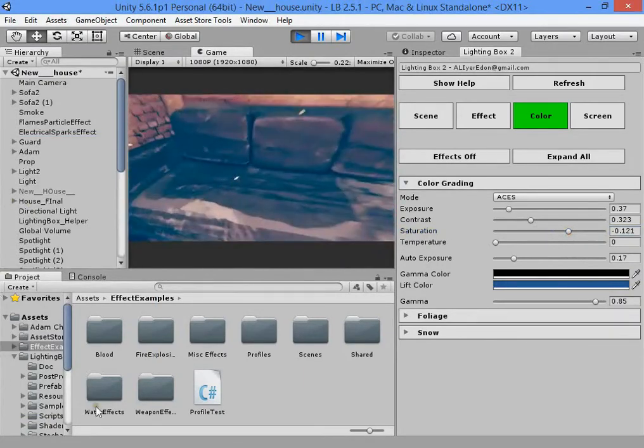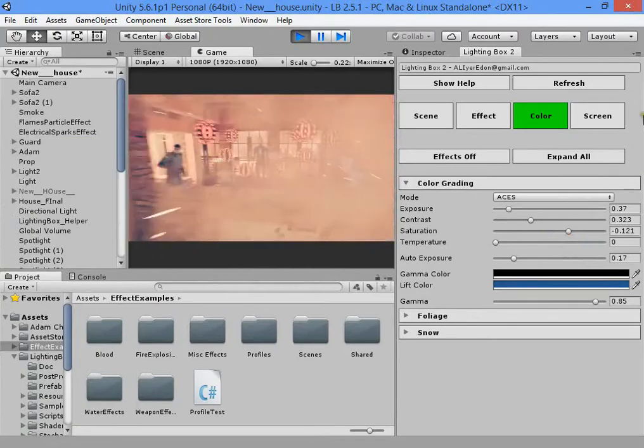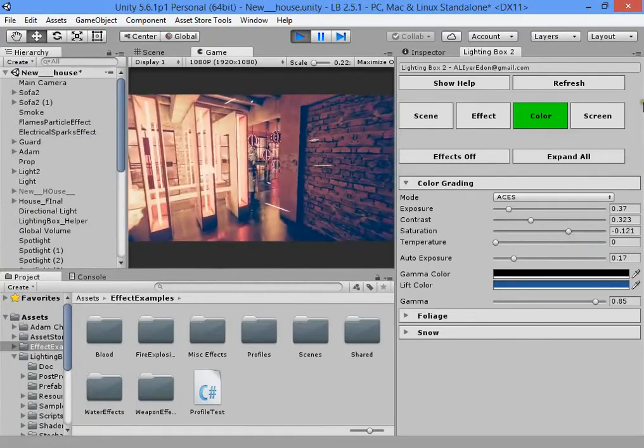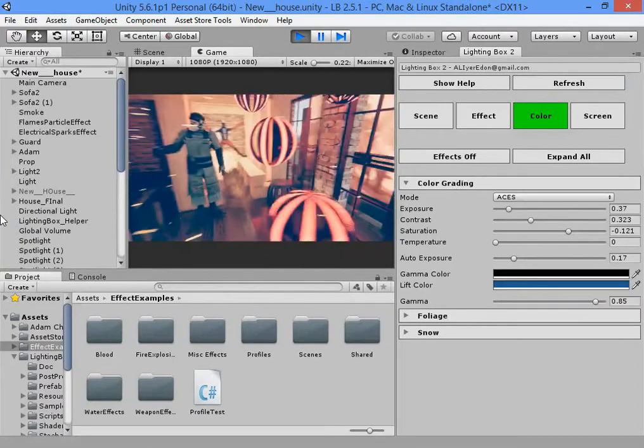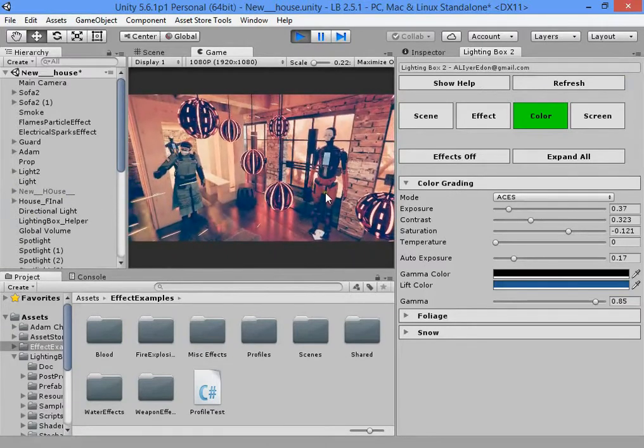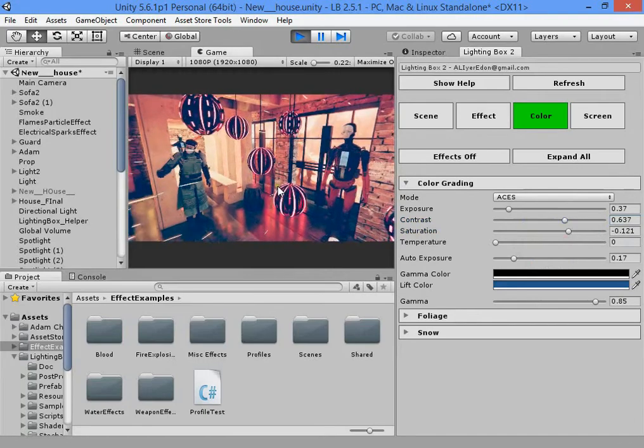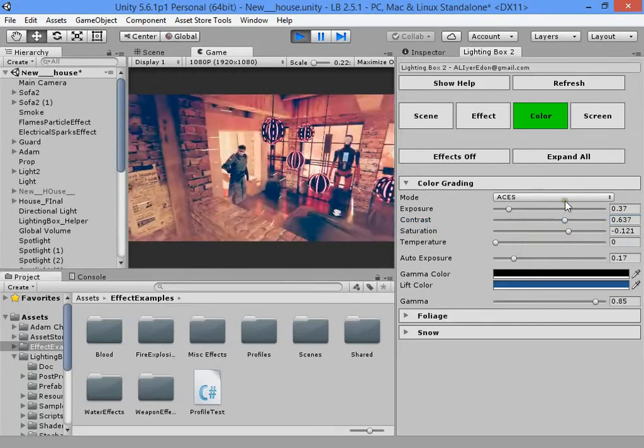This is a new Filmic style lighting color grading for your project. You can easily customize these four options: gamma, lift color, gamma color, and saturation to simulate Filmic style lightings. Also, contrast will help you to get higher contrast lighting.